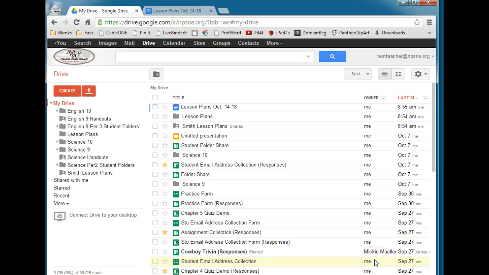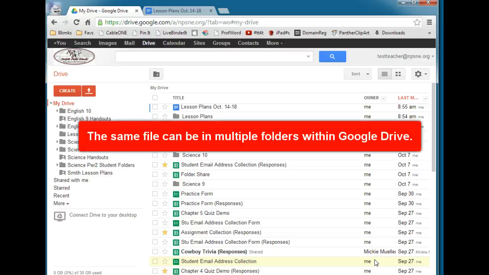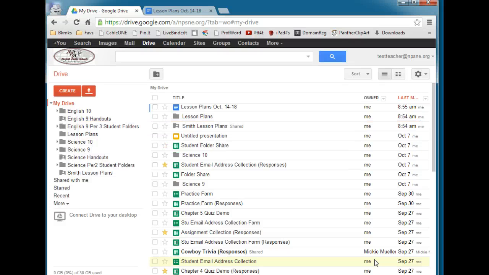Did you know that you could organize files into different folders in Google Drive? Yep, one file can actually be housed in multiple folders. In this video, I'm going to show you how to place a file into multiple folders.